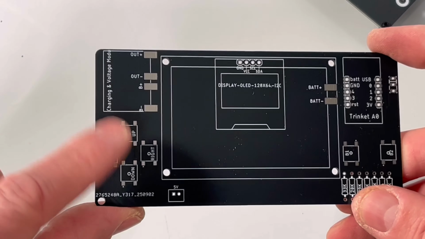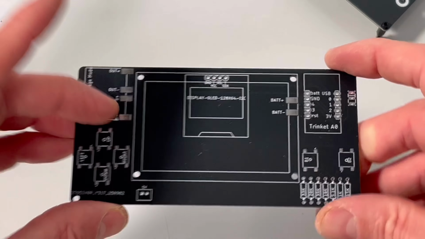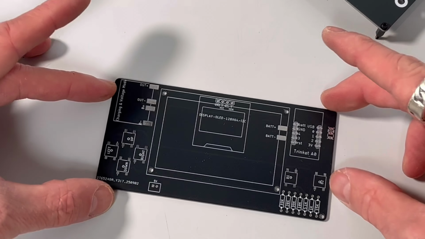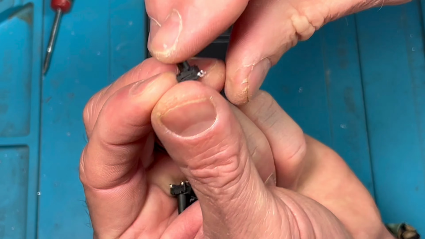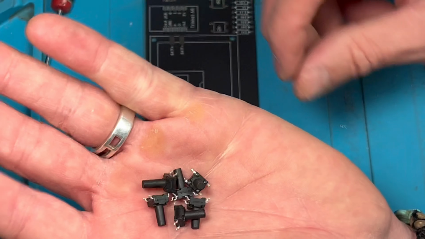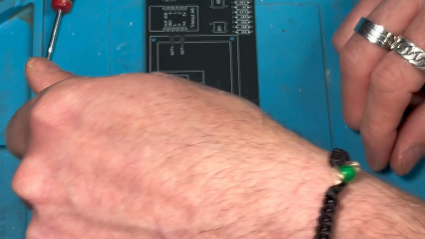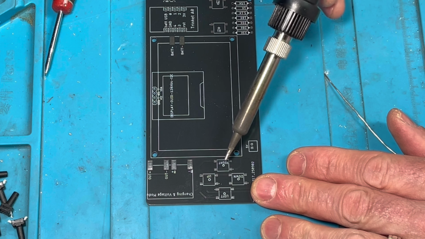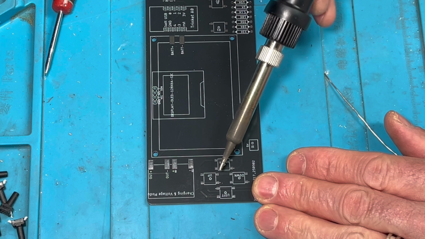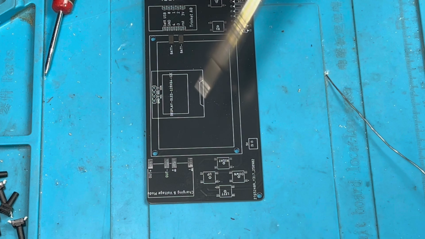We will start with the switches, just so I can do it on a flat surface. Here they are, 6 of them in total, and they're 11mm high. So let's add one first. We need to put the up and down on first. If you don't, it's going to get really tricky to add solder to these solder points here.